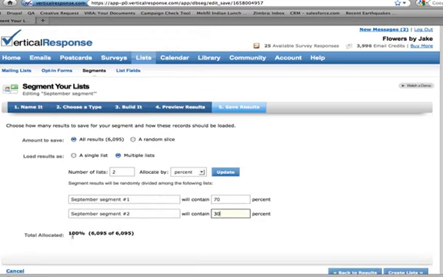So here's 100%. And this will create two different lists for me. And I can send out my test subject line to the 30% and send my regular subject line that I would normally send to the 70, and then see which one gives me a better result.